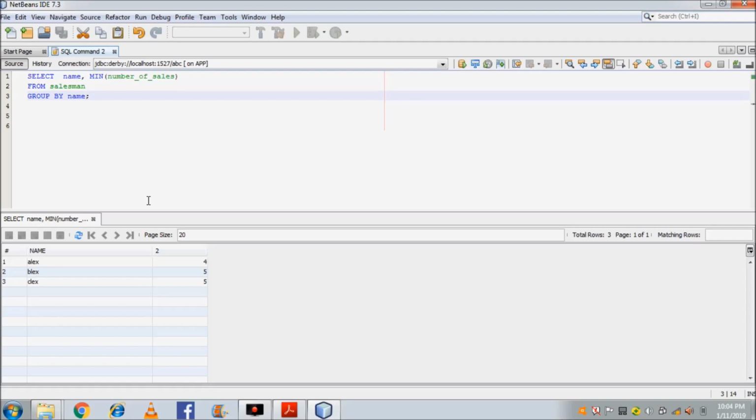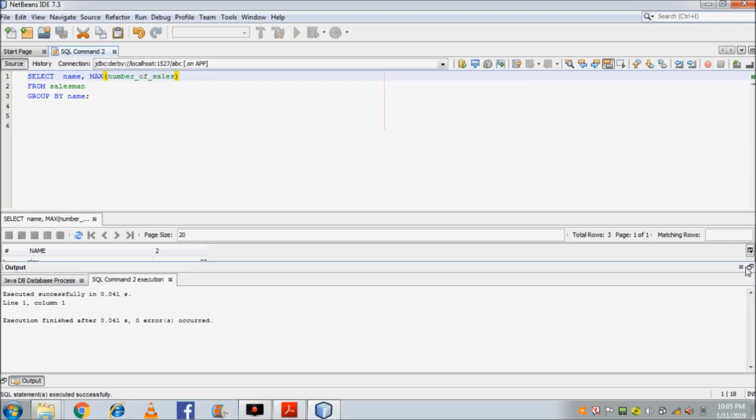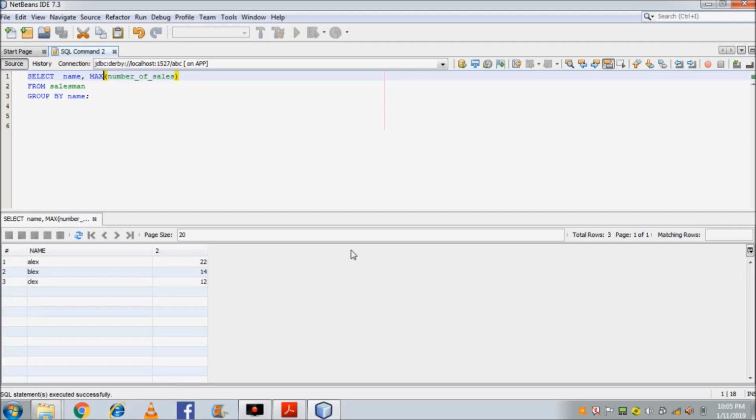If I want the names of all salesmen along with the maximum number of sales which they have done, so what will happen? In place of this function min, I will use the function max, right? Then after executing this query, what do I get? I will get the names of all salesmen along with the maximum number of sales which they have done.